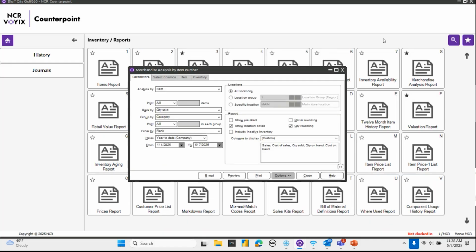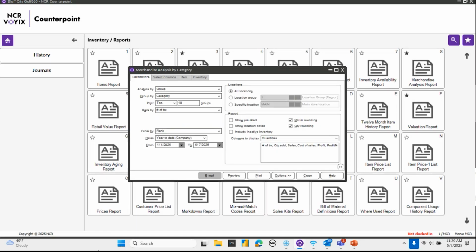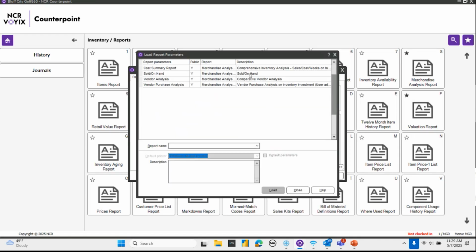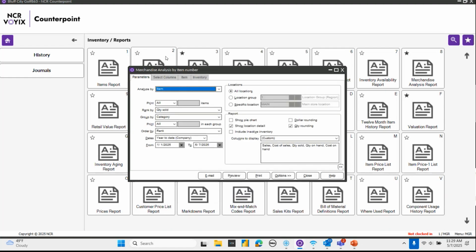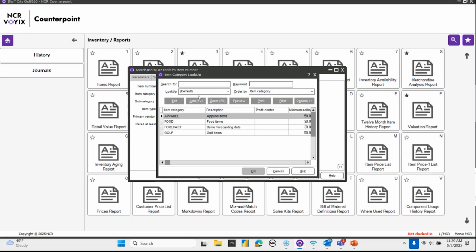Okay, so now I can call up that report anytime I want to run it without clicking on everything that I originally clicked on. So if I go back to merchandise analysis, options, load parameters, here's my sold and on hand, and everything is set. Now, I like this report, but my golf category drives a lot of sales. So I want this report, but I only want it to focus on golf. So I'm going to go to the item tab and I'm going to choose my golf category.